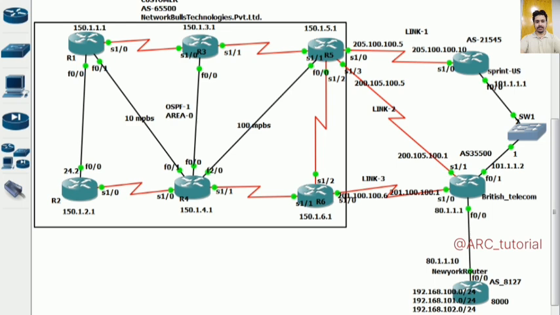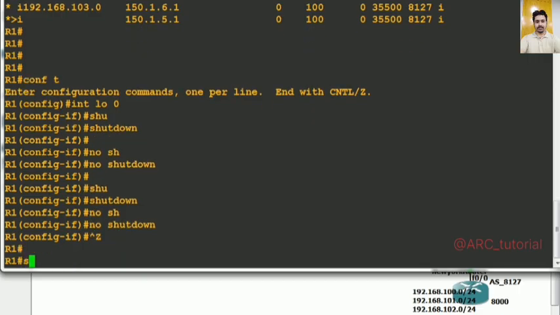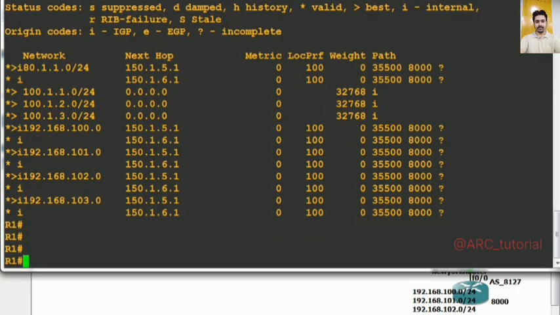So let's talk about soft reconfiguration now. Have you understood it or not? If you talk about the soft reconfiguration feature in BGP, guys, try to understand. I'm on R1, and it's receiving all these prefixes from its neighbor. Are you getting my point or not? Hello?